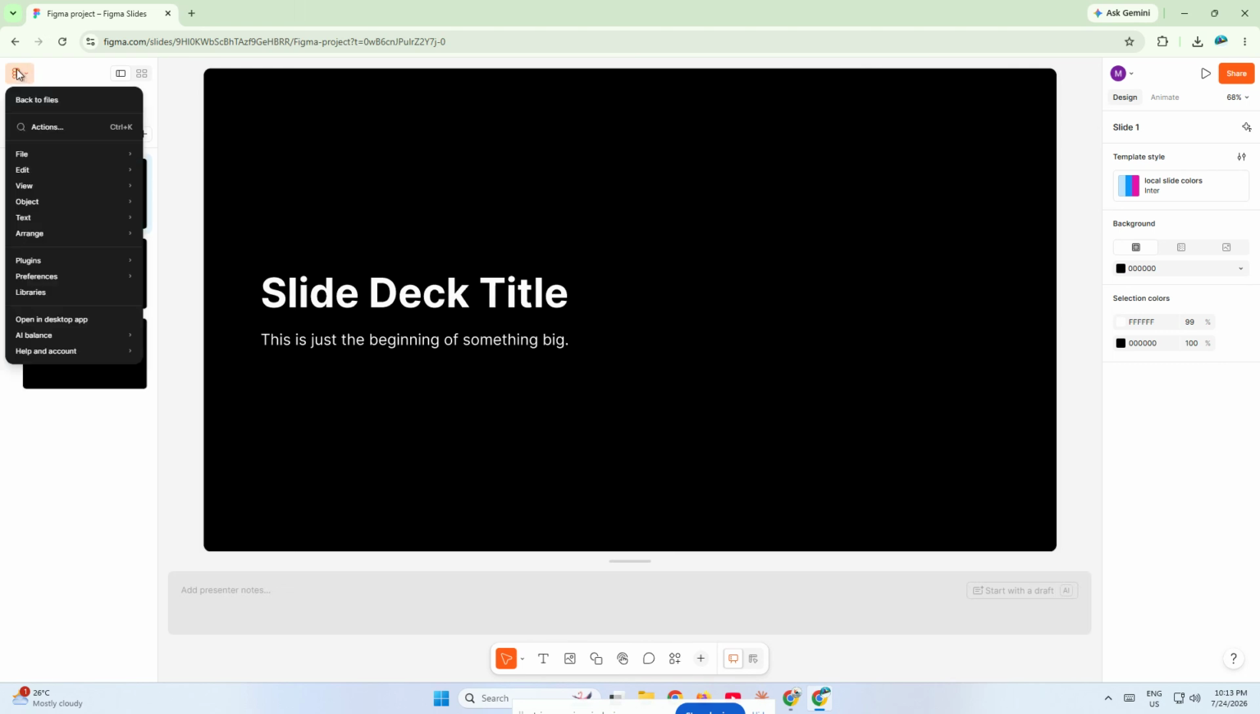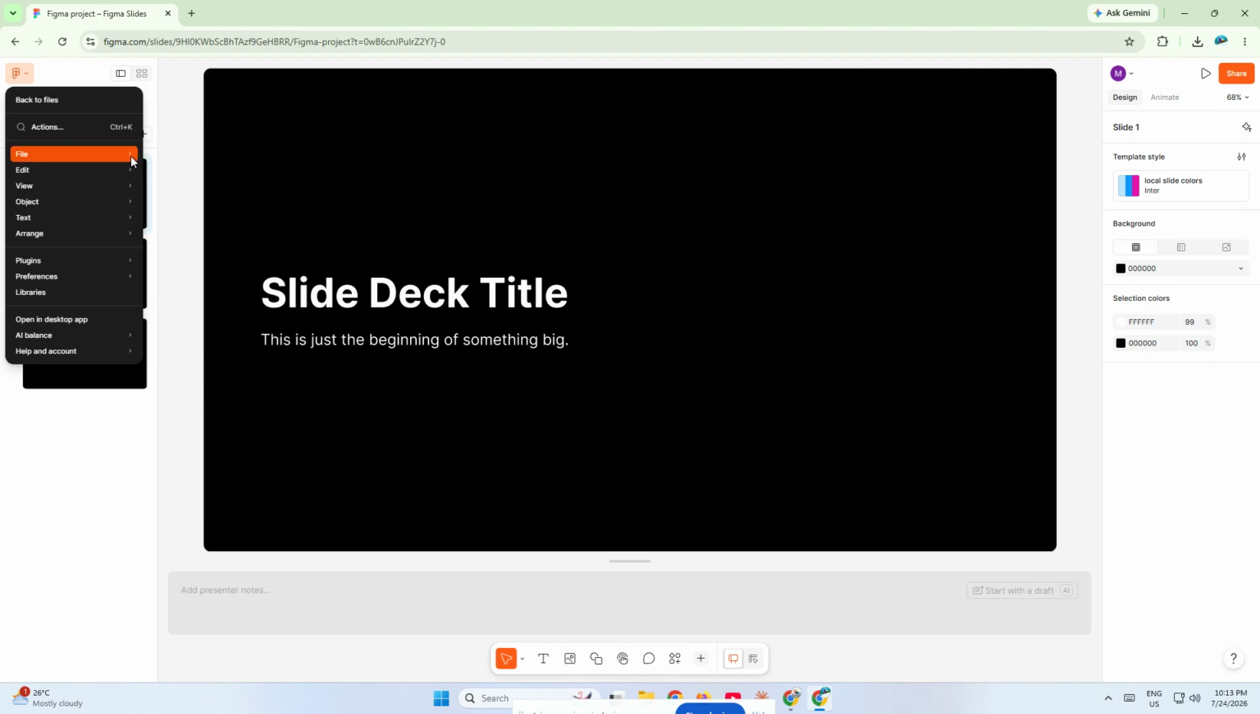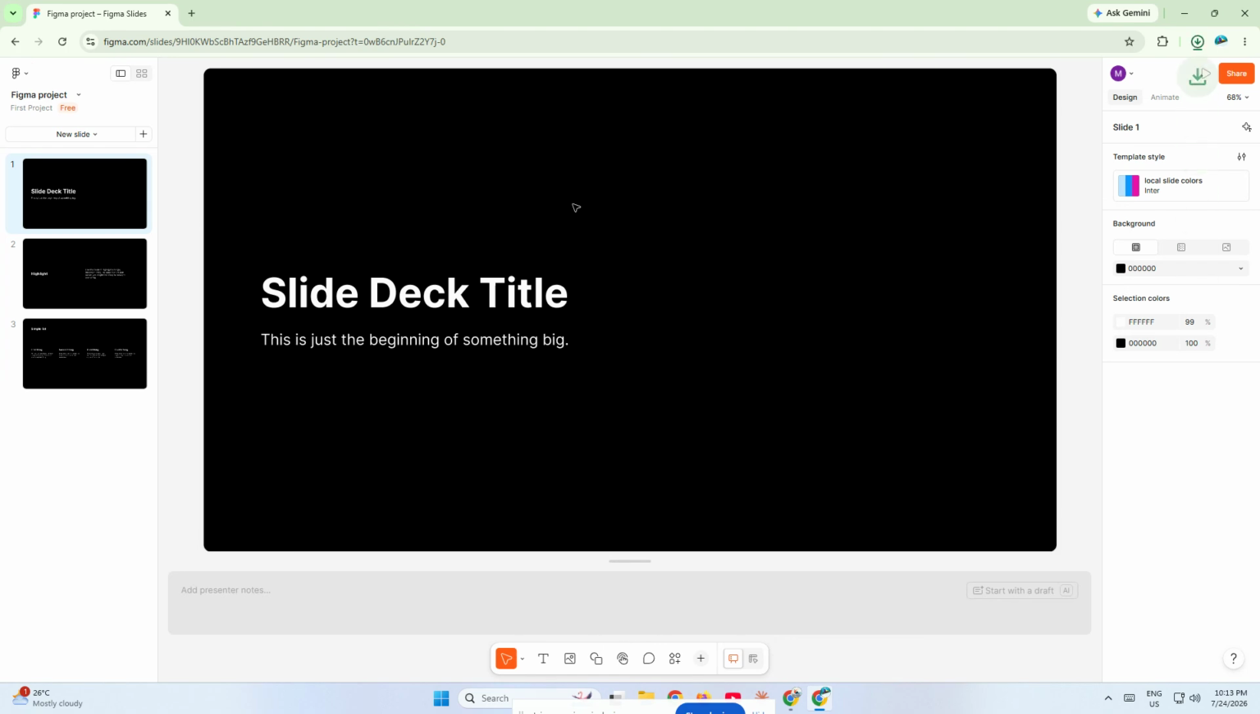After the menu appears, hover over or click File. This will open the File Options submenu where Figma keeps export and saving actions. From there, select Save Local Copy. This tells Figma to create a downloadable version of your current file and save it directly to your device.